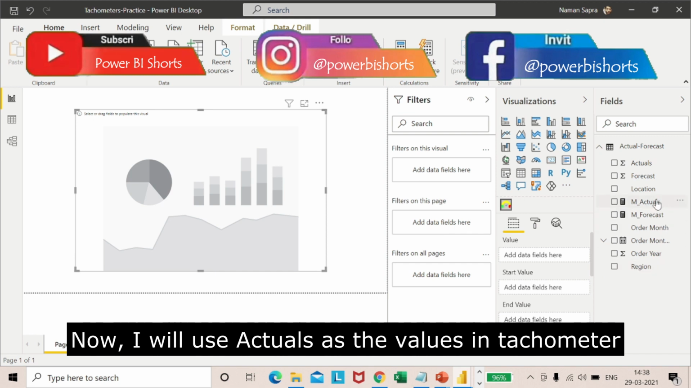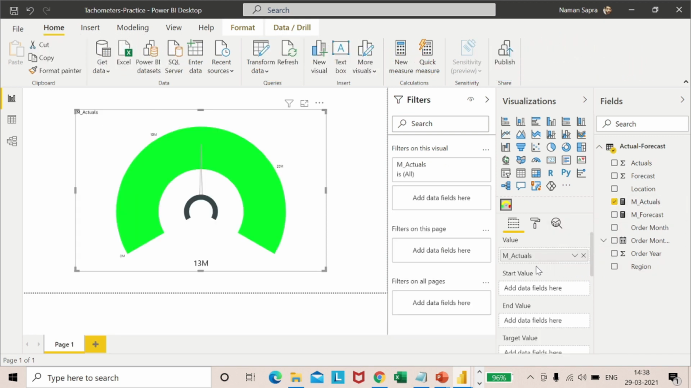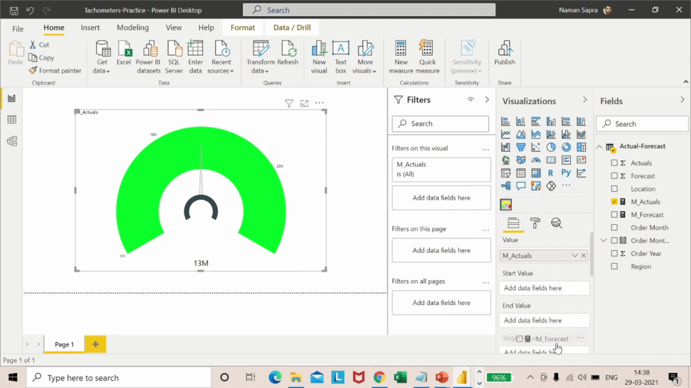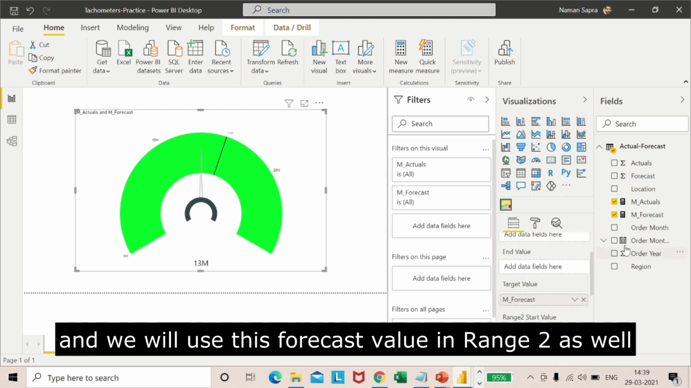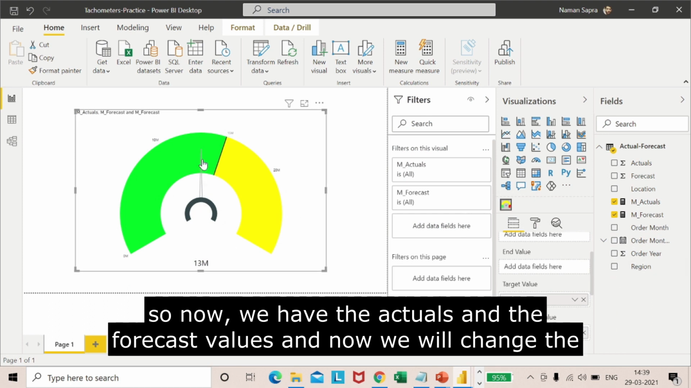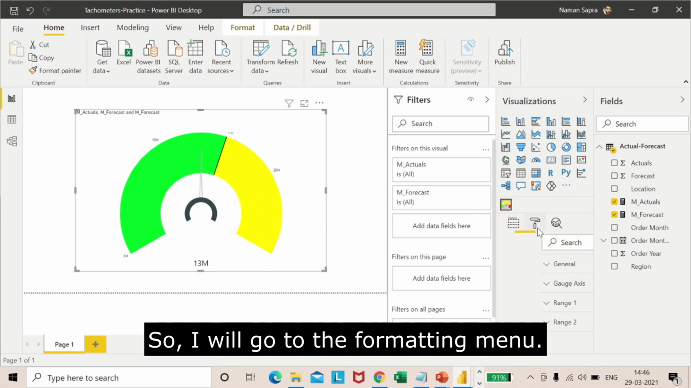Now I will use actuals as the values in Tachometer. And similarly, I will use forecast for the target value. And we will use this forecast value in range 2 as well. So now we have the actuals and the forecast values. And now we will change the formatting of this visual. So I will go to the formatting menu.